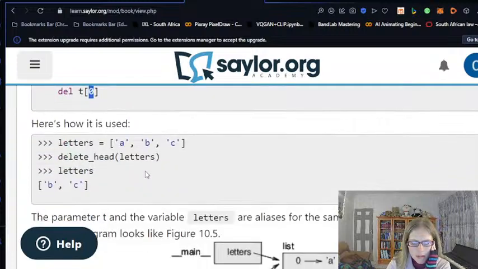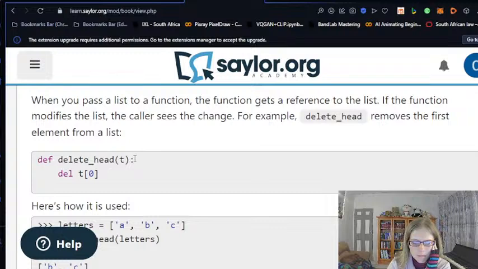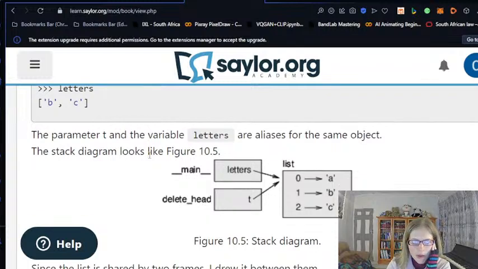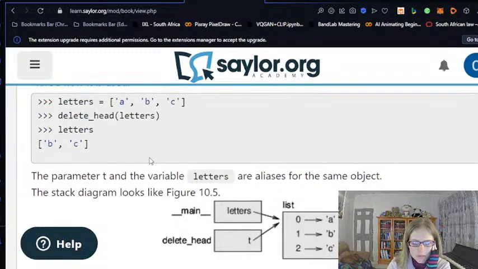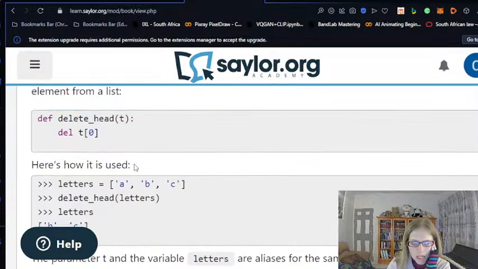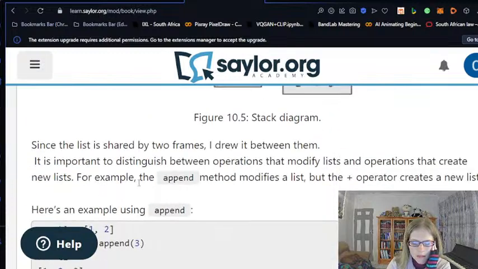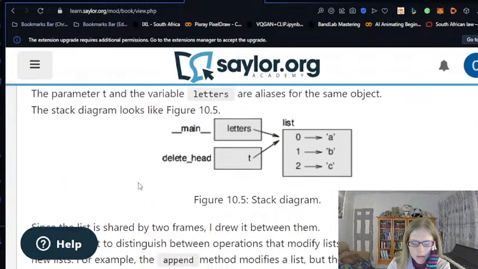Here's how it's used. Letters equals ABC, delete head letters. Yeah, because it deleted C. No, it deleted A, sorry. The parameter T and the variable letters are aliases for the same object. Since the list is shared by 2 frames, I drew it between them.